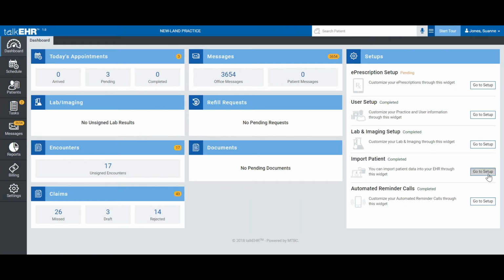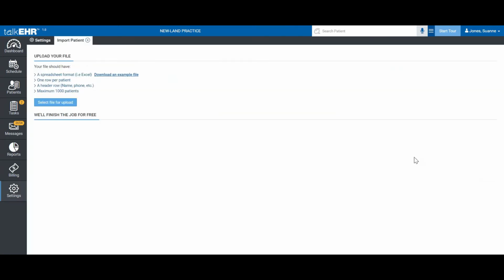To import any patient data onto talkEHR, you would go to the following setup, and through this setup, you can import demographics for patients. Please note that you can import a maximum of 1,000 patients, and the format of the file that you upload has to be exactly the way it is in the example file. That is, the rows and the columns should match the example file in the data that you upload.